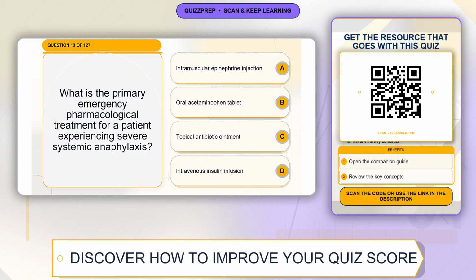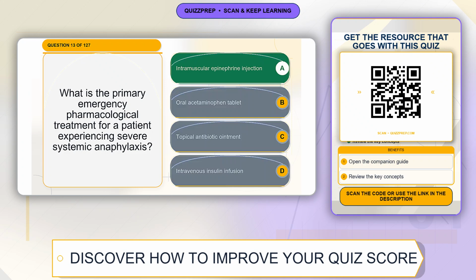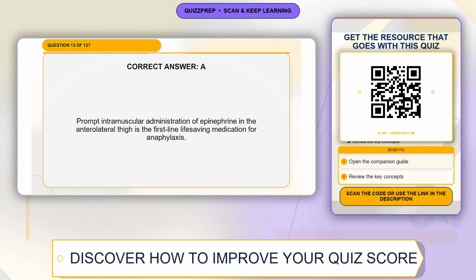Question 13. What is the primary emergency pharmacological treatment for a patient experiencing severe systemic anaphylaxis? Option A, intramuscular epinephrine injection. Option B, oral acetaminophen tablet. Option C, topical antibiotic ointment. Option D, intravenous insulin infusion. The correct answer is option A, intramuscular epinephrine injection. Explanation. Prompt intramuscular administration of epinephrine in the anterolateral thigh is the first-line life-saving medication for anaphylaxis.